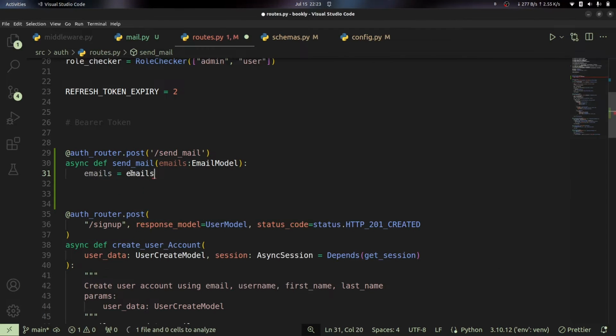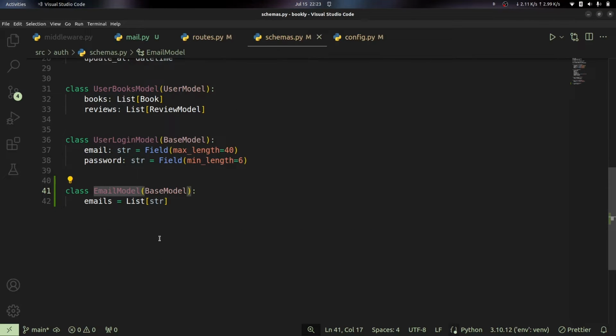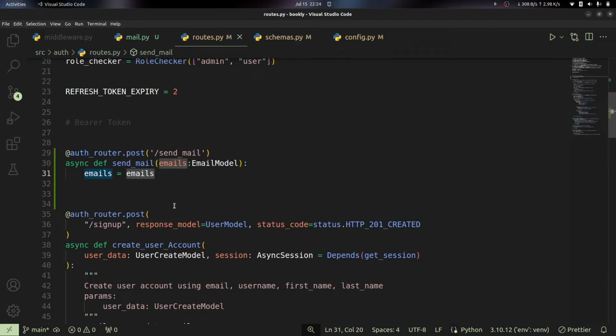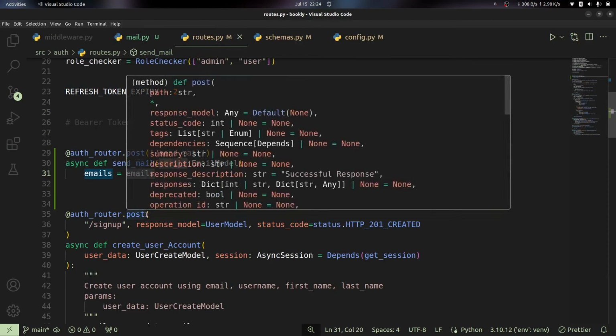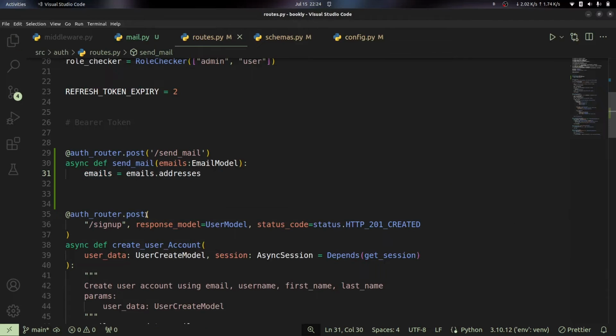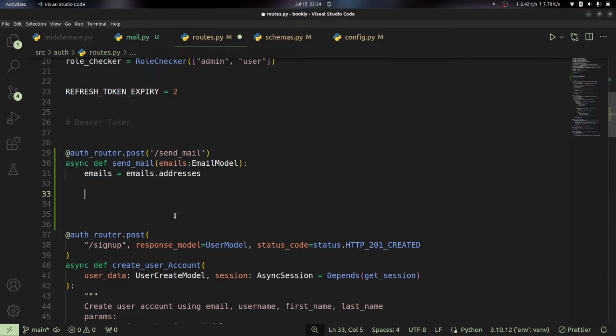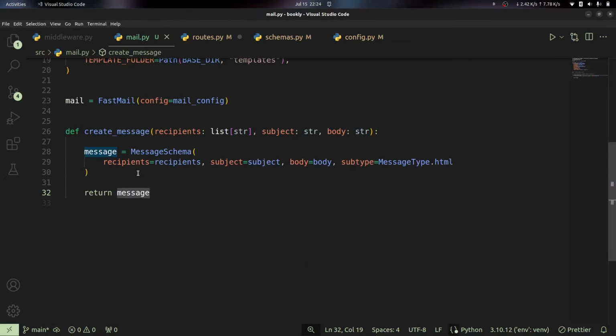Now there's a problem right here. So I may choose to call this, let's say, emails, and then I'll go ahead and change our schema so that instead of emails, we actually have, let's say, addresses. So once that is done, we shall go back to our routes, and then we shall access our email addresses as emails.addresses. And once we have that, then we also need to go ahead and access this function for creating a message.